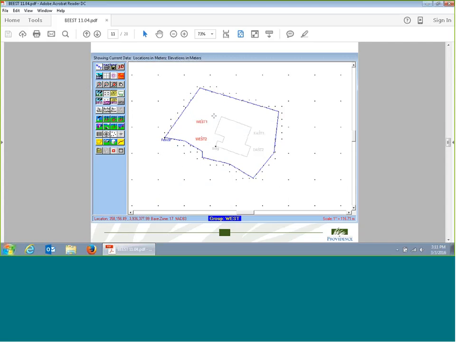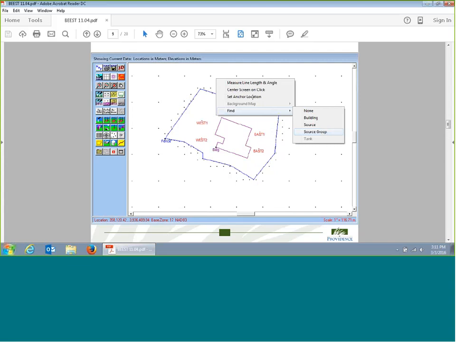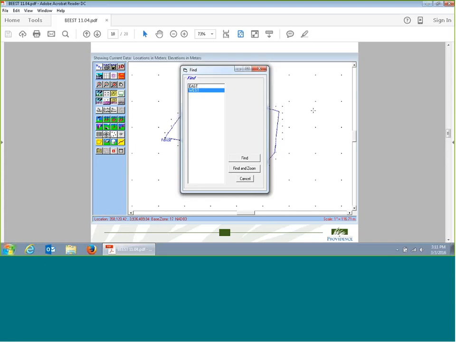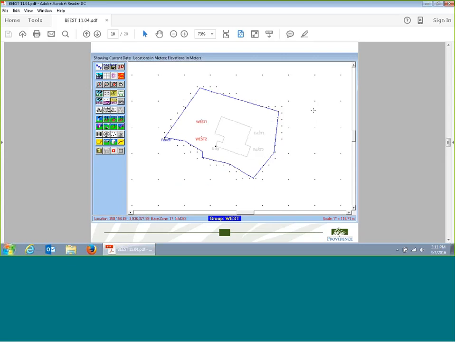If you want to unhide everything, you go to this Find menu again and just click None, and that will restore the usual way things are displayed. Or you can go select the East group and tell Beest to find that group. So again, we tell it to find the sources in the source group, and they are highlighted on the screen, and everything else is sort of grayed out to point out where these sources are located.